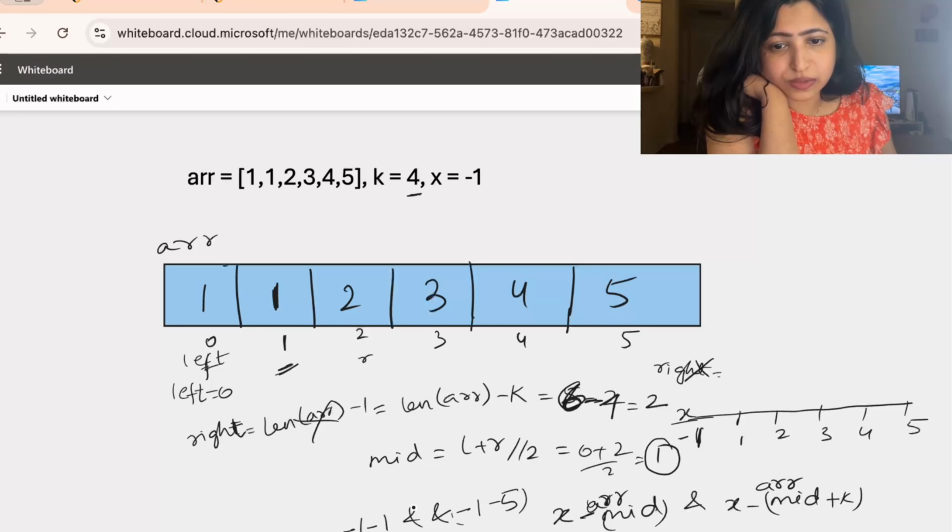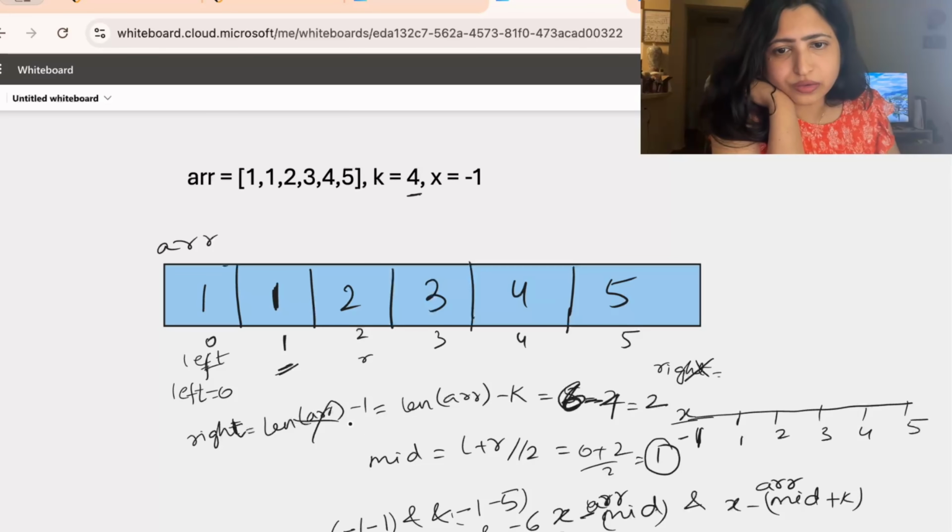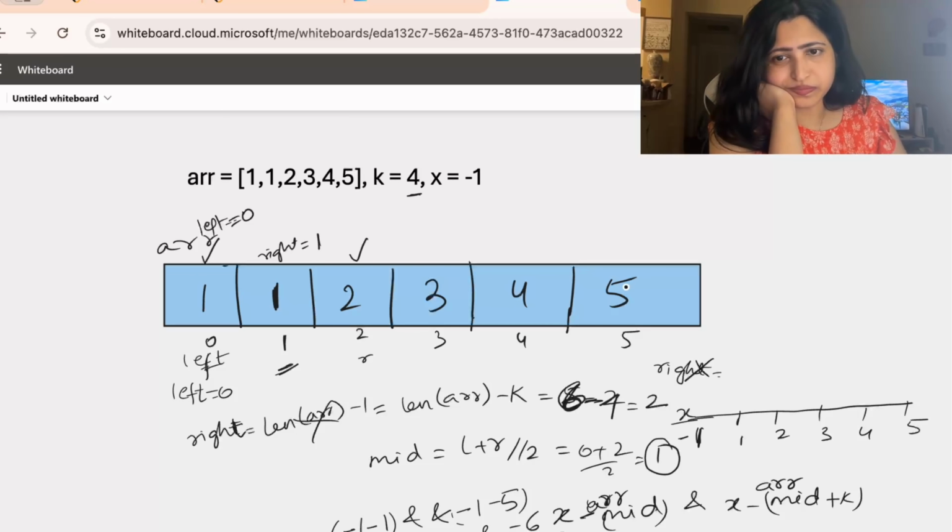Now we are taking the absolute values: minus 2 and minus 6, so we're comparing 2 and 6, and 2 is lesser than 6. Because 2 is lesser than 6, we change our right to mid. Earlier this was our right and this was our left. Now our right becomes this. Left is unchanged, so left is still at 0 and right is at 1.